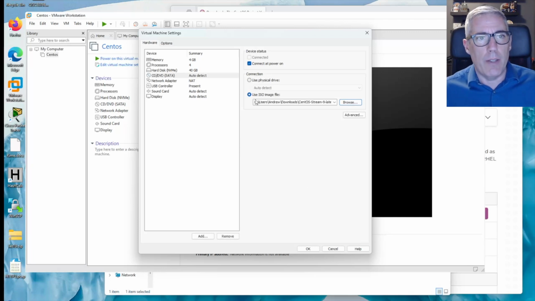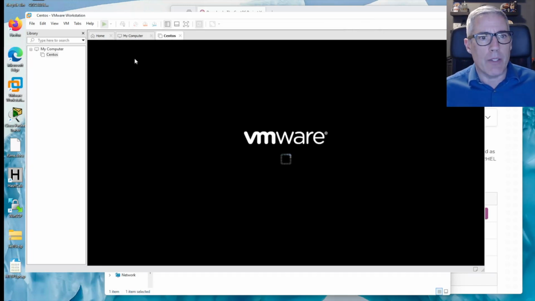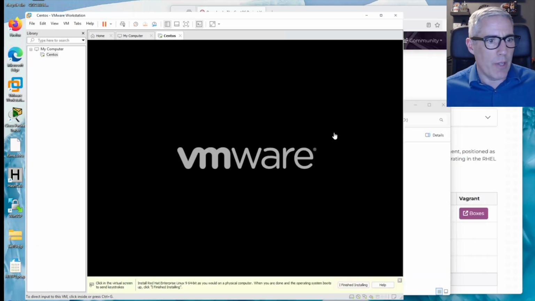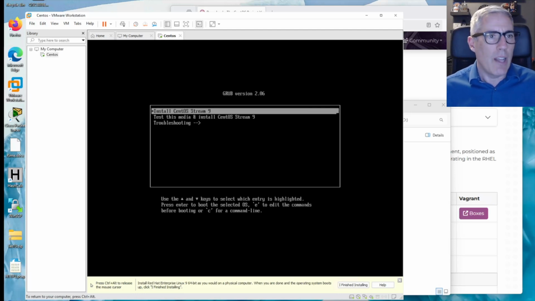I have the ISO file, the CD-ROM drive pointing to the ISO file. So when I start it up now, it will boot from that CD. So I'm launching VMware. It's running, and here I can go in and test the media and install. I'm gonna go directly to install.